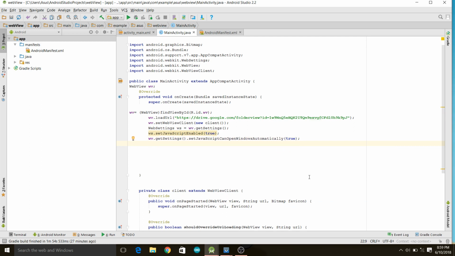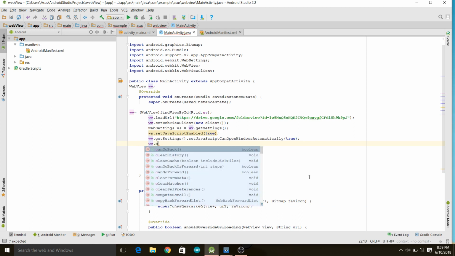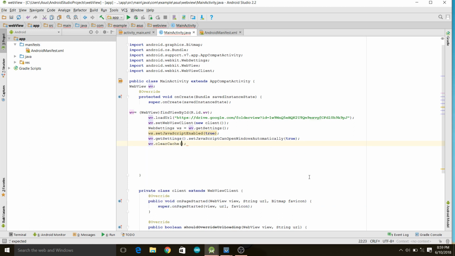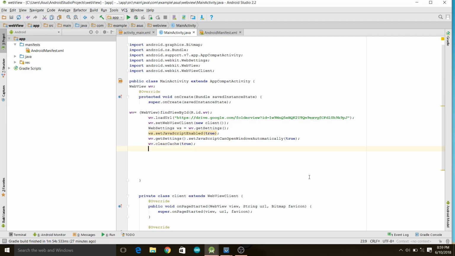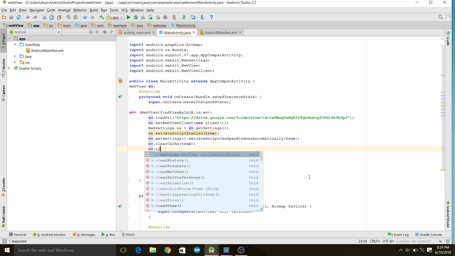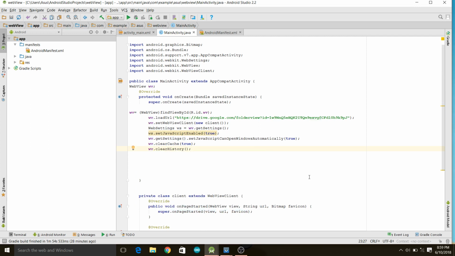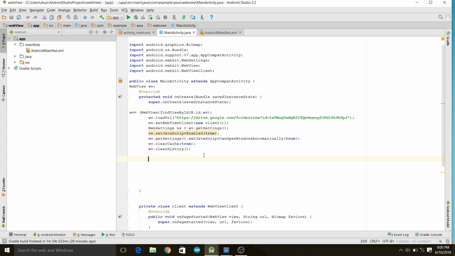Now these next two lines of code are optional. If you want, you can clear the cache: wv dot clear cache true, wv dot clear history, done. The next step is the important step, because we will be loading the download listener. So to set the download listener, the technique is quite simple.